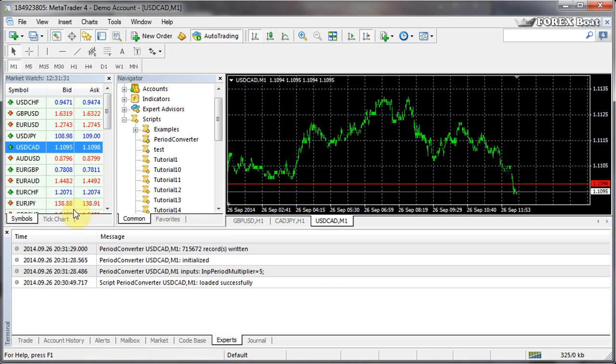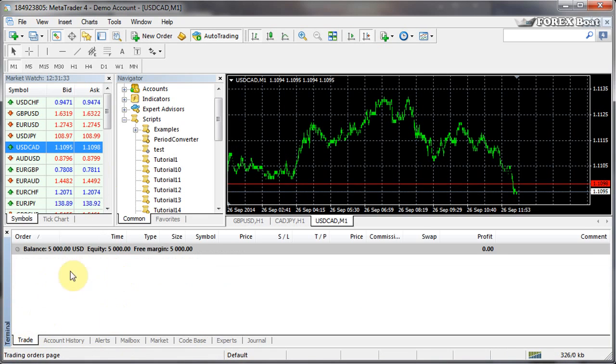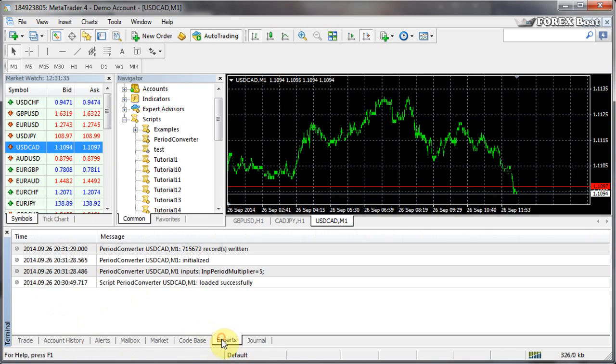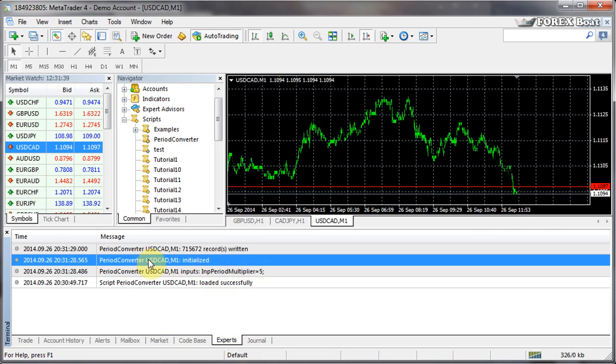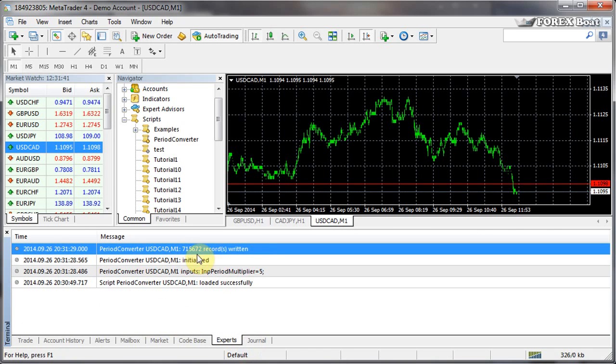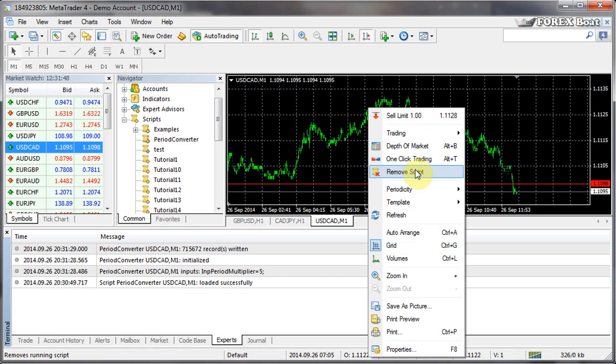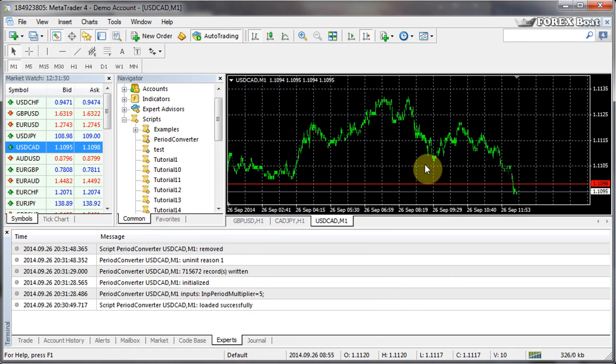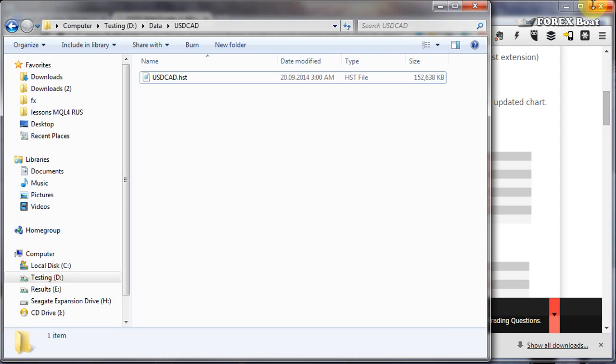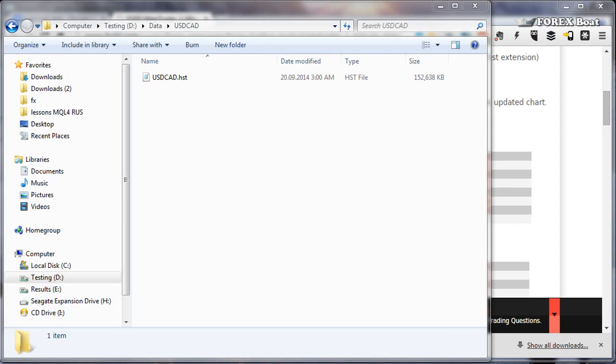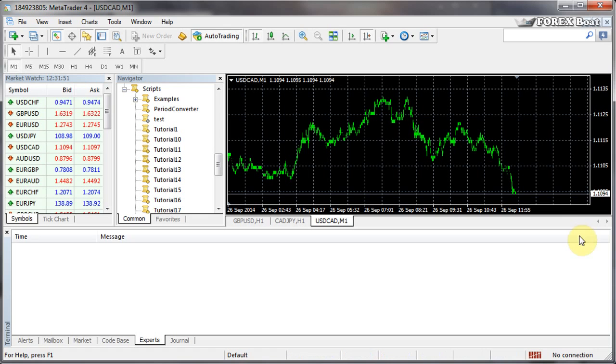If you look at your terminal window, that's the one where you can see your balance, your account history. If you go into the experts tab, you'll see that it's got some messages here, that the script was loaded, and that it's written a certain number of records. Once it's finished, we want to right click and remove script. And when that's done, we need to close the terminal and open it again, so basically restart the terminal so that it picks up this new file that has been created.